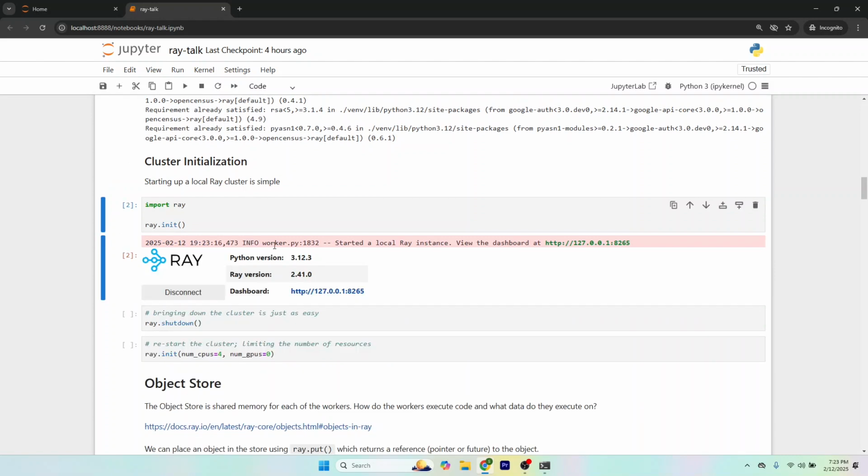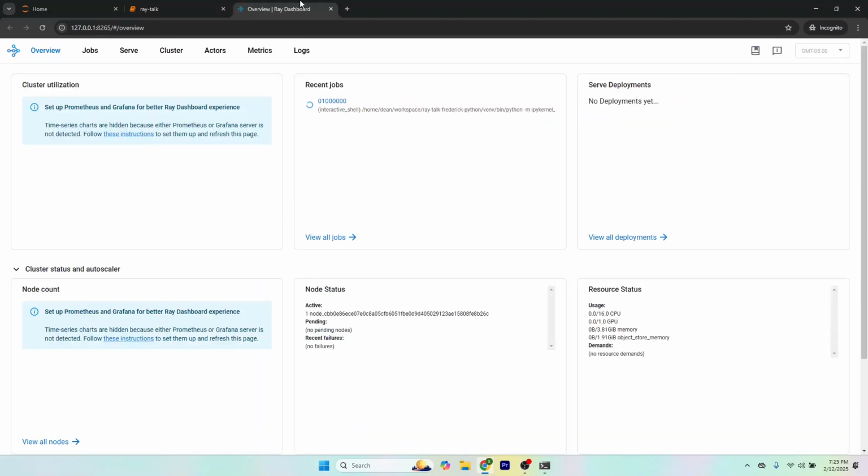Okay, so Ray's running. We'll go over to the dashboard. There's a couple tabs here. We're not going to look at Ray Jobs or Ray Serve. Remember, we're just trying to do Ray Core to explain the foundations of Ray. But we can go to the cluster.